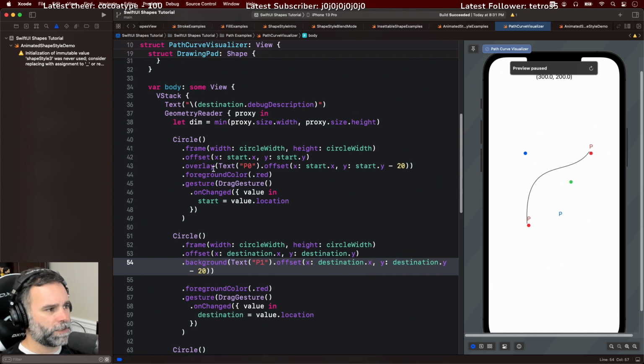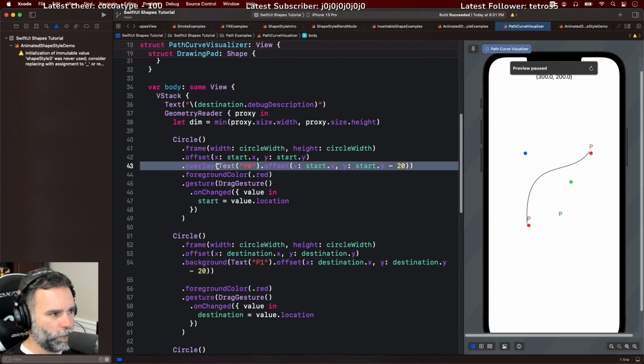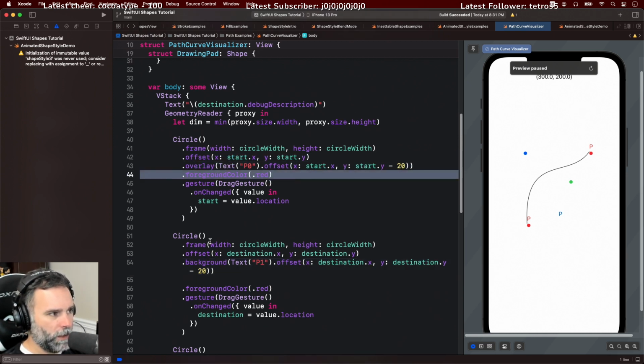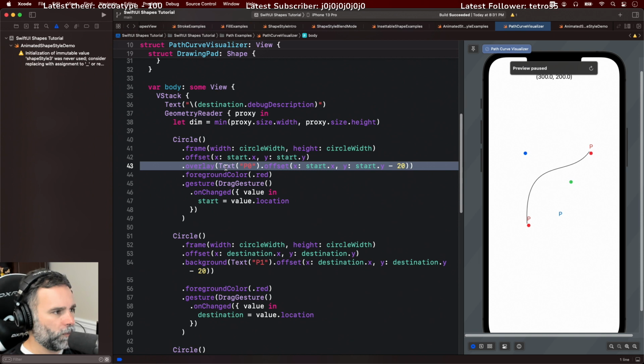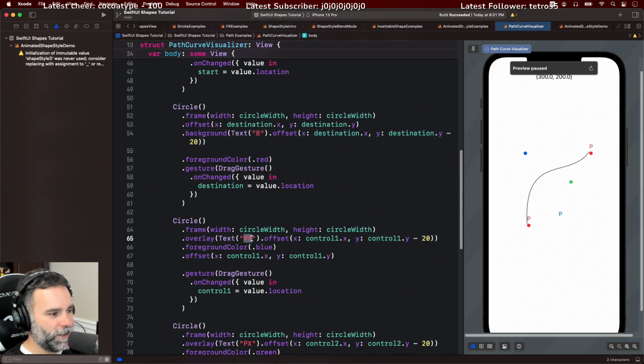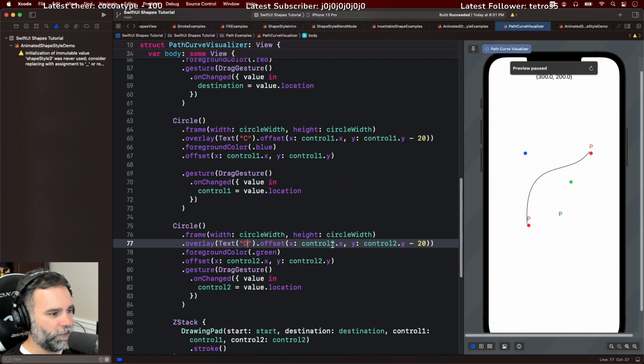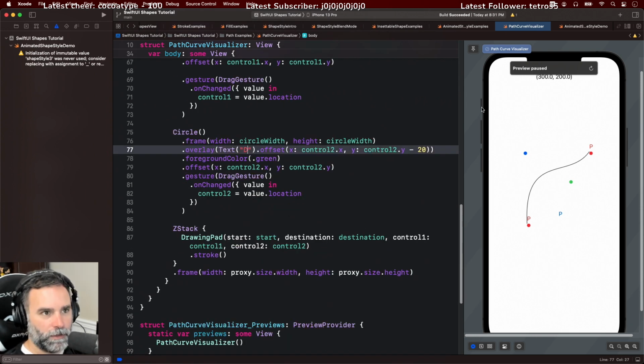Okay, let's take a look at this. So the offset happened, and then the overlay happened, and then the foreground color happened. Here, same thing. Background. Oh, I don't have an overlay though. Instead of an overlay, it's background. Okay, we're just gonna do A, B, C, and D for now. Let's see if that resolves anything. I don't know.